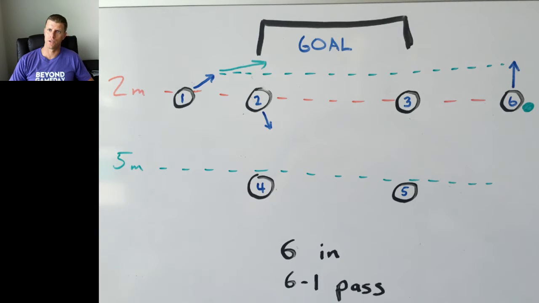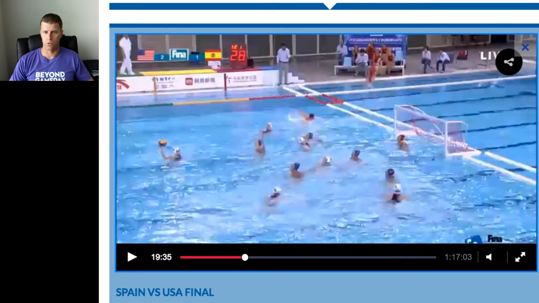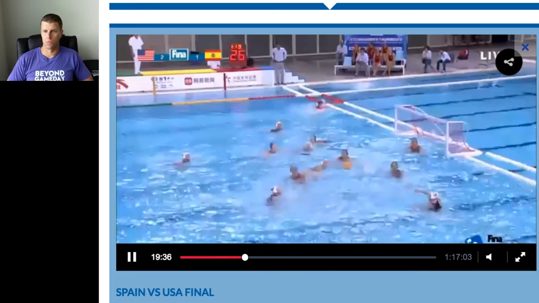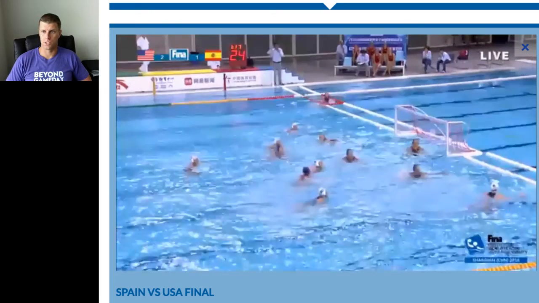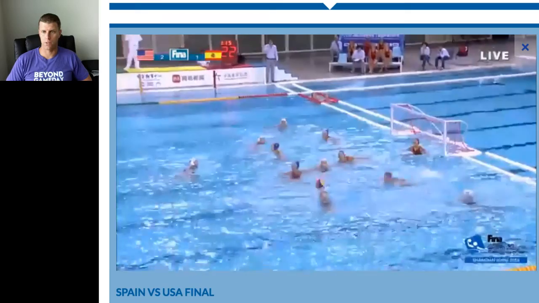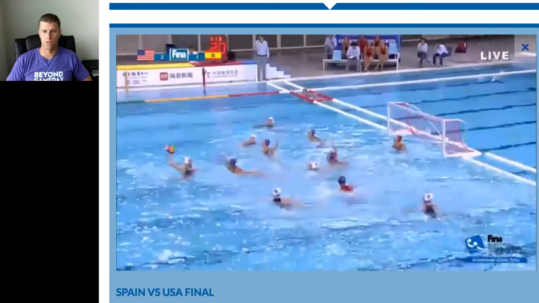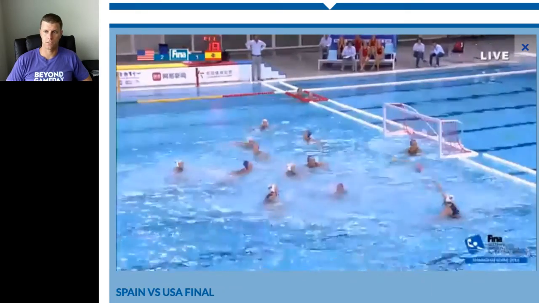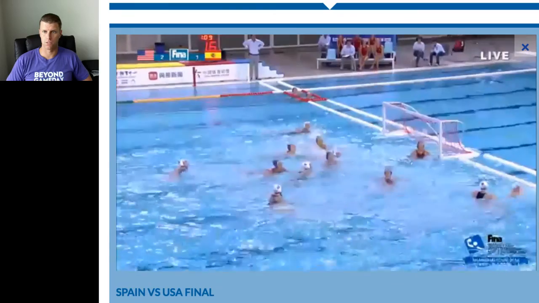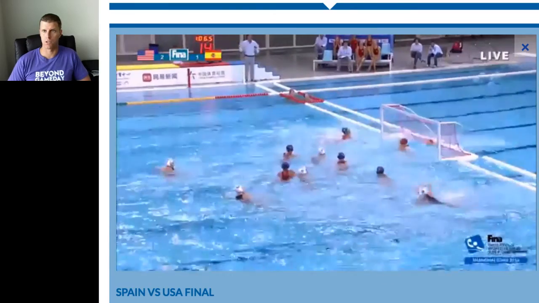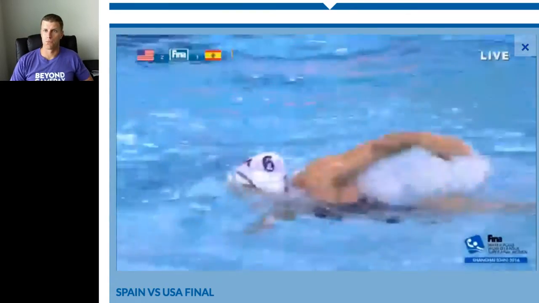And in this video, you'll see that. The video quality isn't great, but you should be able to see the 6-1 pass. So the U.S. is up on a 6-on-5 right now. They'll work the ball into 6 for a 6-in, but she doesn't see anything right there. Works it back around the perimeter to 5, to 4, back to 5. She'll go down to 6, another 6-in, and this time the 1 player slides underneath for a catch and a slam dunk goal. They make it look pretty easy.